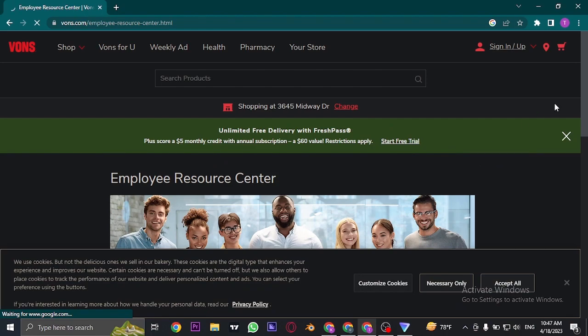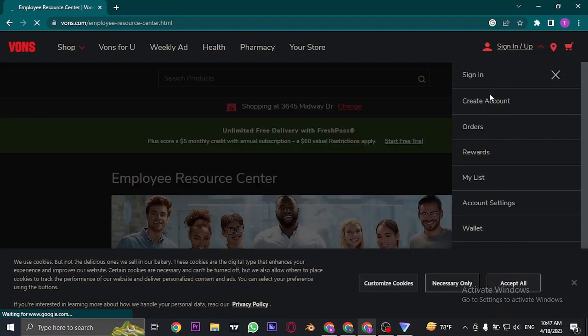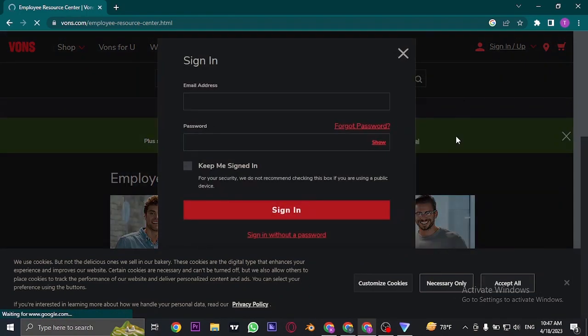Now to log into your account, click on the sign up/sign in button on the top right and click on the sign in link. Once you click on it, it's going to show you the sign in box from where you need to type in your details first. So type in the email address that you used while signing up. And in the second box, type in the password.